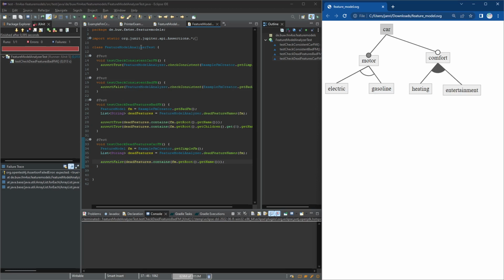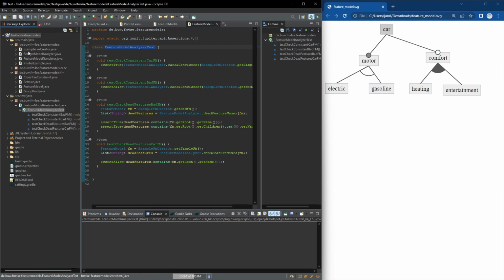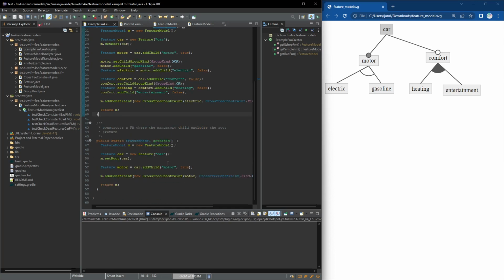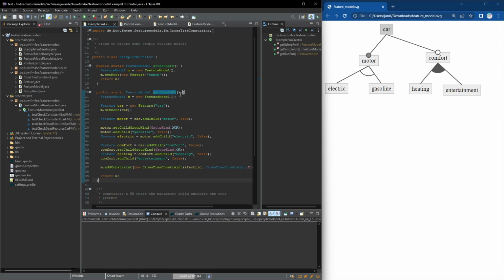In the end, you should be able to run all of these test cases. All of these test cases should pass after you have implemented task 1 and task 2. You can easily add more test cases, so feel free to edit or add methods to this example feature model creator. Maybe don't mess with the existing ones because they are used by the test cases, but you can easily create more. You can copy these methods, give them a fresh name, and then you have a way to create a different feature model for your testing.